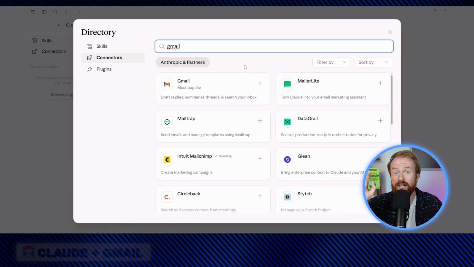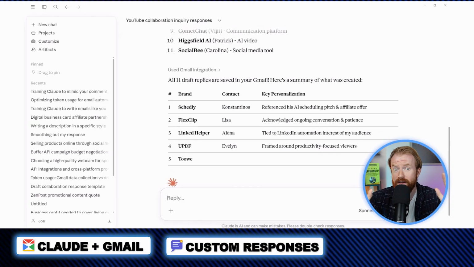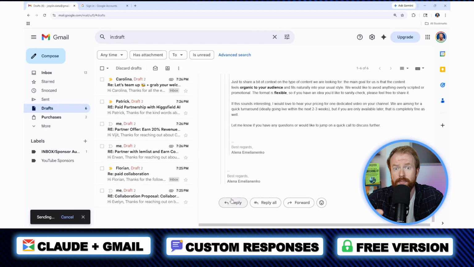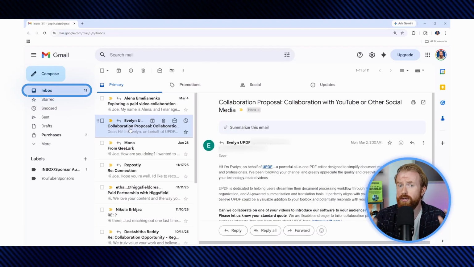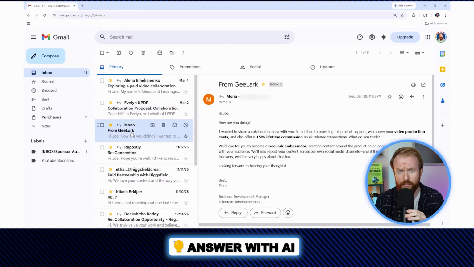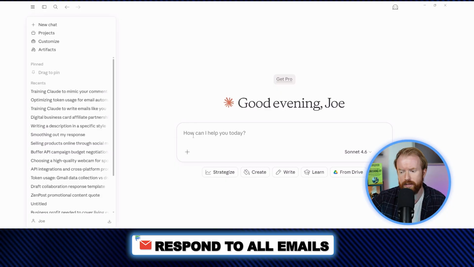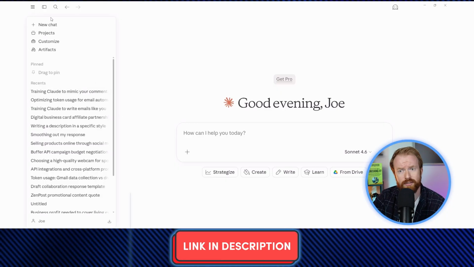I'll show you how to connect Claude to your email, create and send custom responses, plus tips to maximize the free version. I have 11 emails I want to answer with AI, most being partnership requests, so I want Claude to respond to all these emails. I use the desktop version, it's the first link in the description.